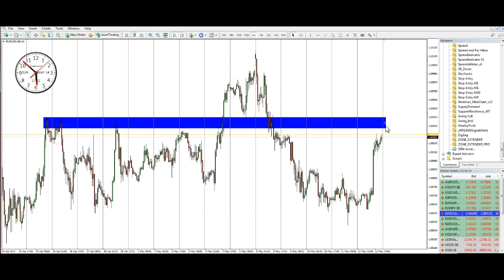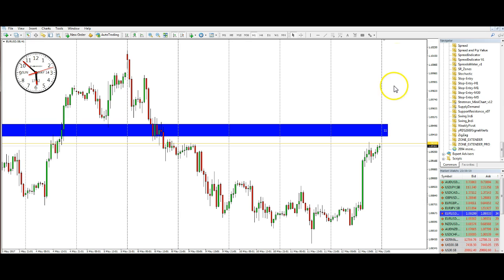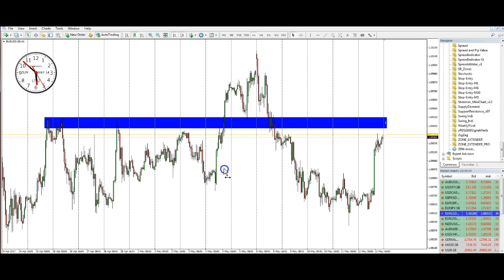Now, because I'm zoomed right back, you can't see this. So I'm going to zoom in a little bit. Because, see, this tells you how big the zone is. Now, this is what I used to set. I would set my risk to this zone. So I'd put my entry on one side of it and stop on the other. That's what I was doing. I don't know if it works or not yet.